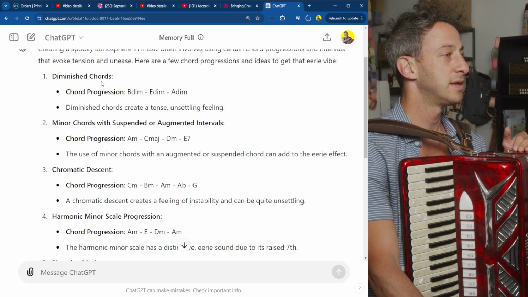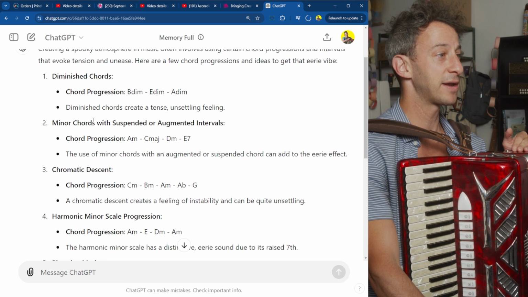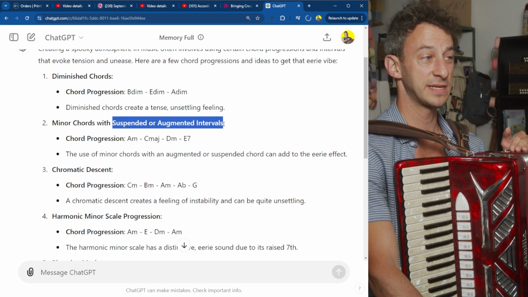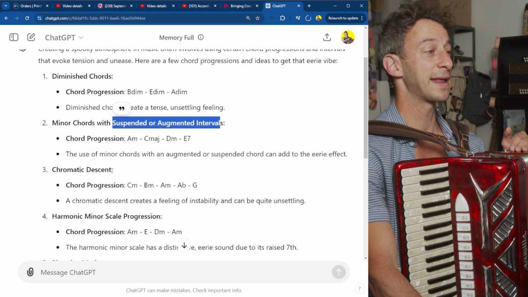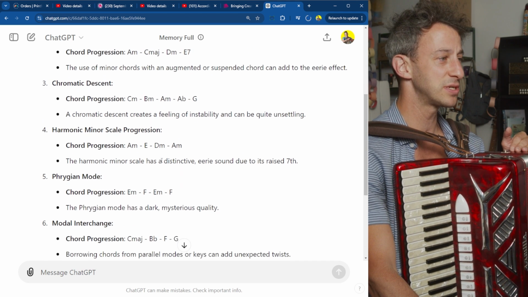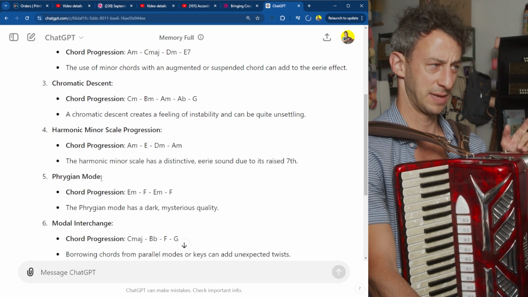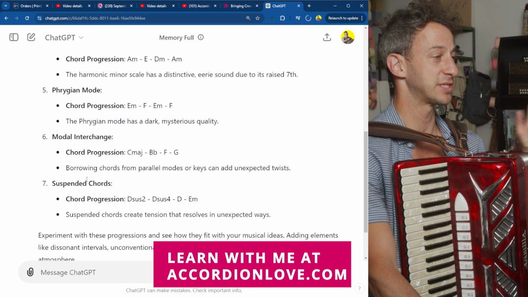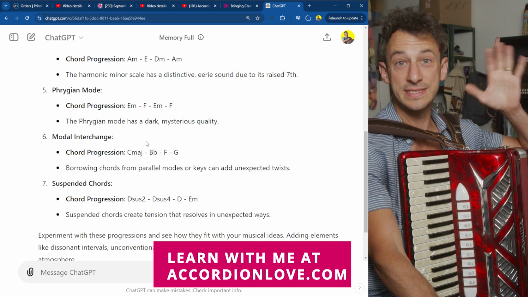Wonderful. Diminished chords. Minor chords with suspended or augmented intervals. Not sure what that is. Chromatic descent. I do know what this is. Harmonic minor scale progression. Phrygian mode. I believe I know what that is. And modal interchange and suspended chords. Seven ideas. Let's go through them.